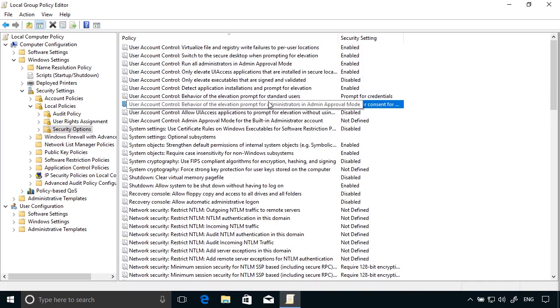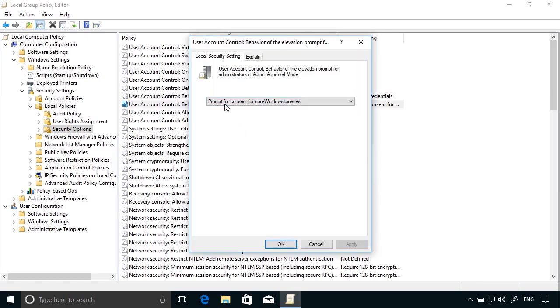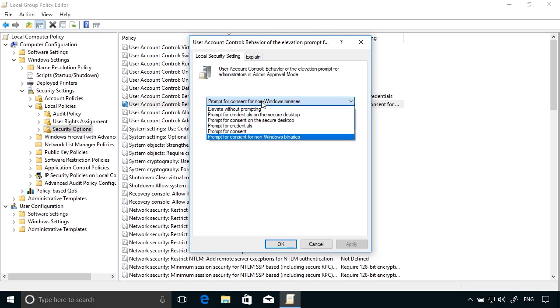The behavior of the elevation prompt for administrators in admin approval mode is more interesting. By default, it prompts for consent for non-Windows binaries. In other words, if you try to run a program that's not being created by Microsoft, then you'll be prompted for consent. That just means a yes or no. But we can change that behavior to say elevate automatically without prompting. That's not very secure. Well, it's anything but secure, really.